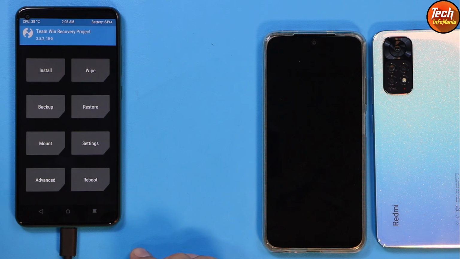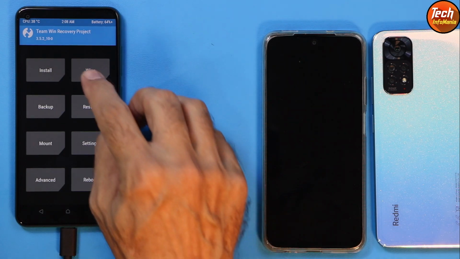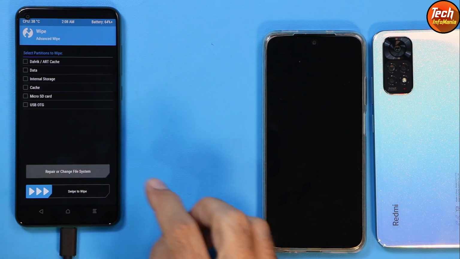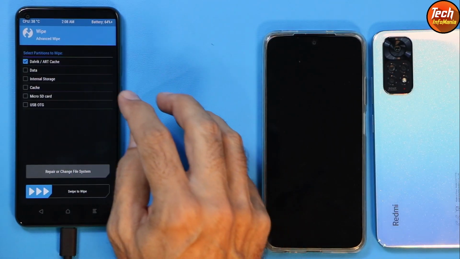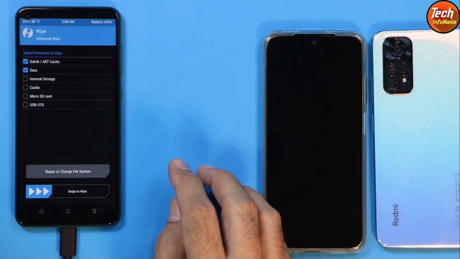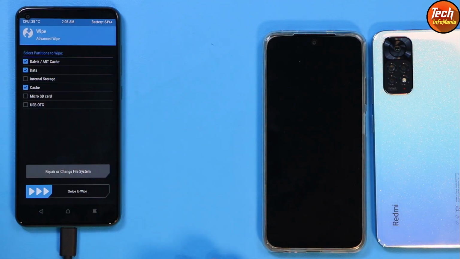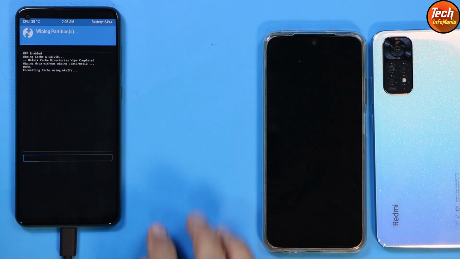Now when both files got copied, tap the wipe section here on the custom recovery screen, then tap advanced wipe. Select Dalvik/ART cache, the first partition, second the data partition, and third the cache. Do not select the internal storage. These three partitions need to be selected, then swipe.